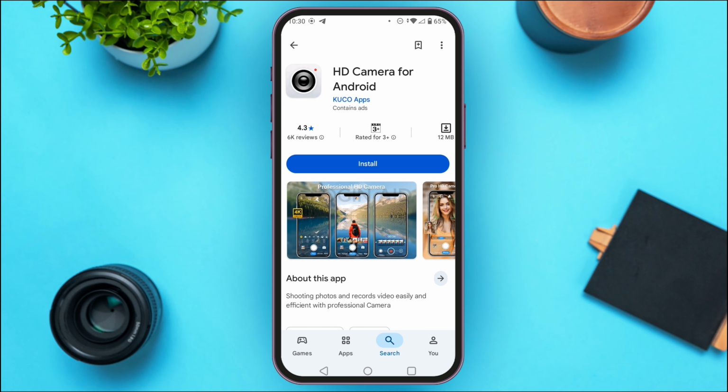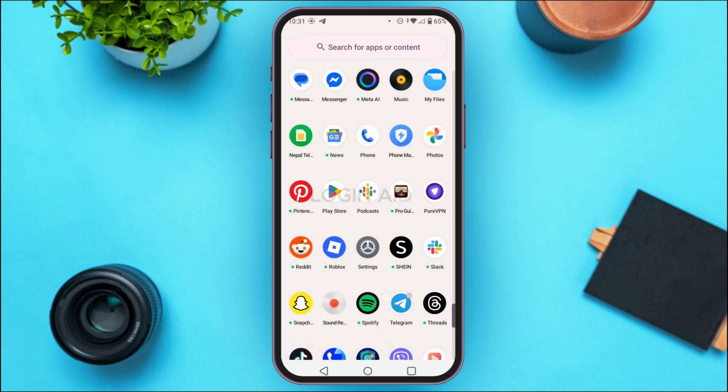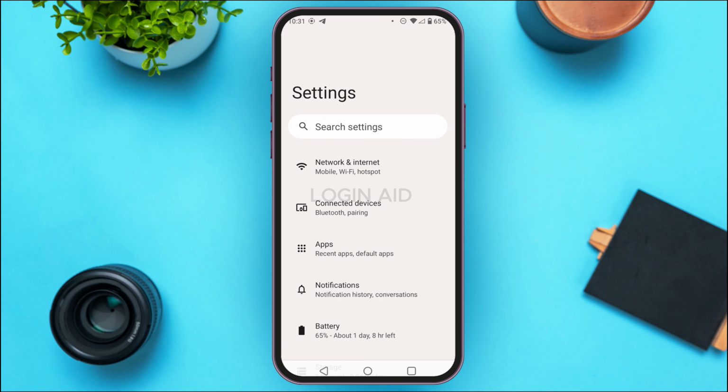But for the built-in phone camera, you'll not have to install it, but it might have been disabled on your device. So what you can do is simply enable it. For that, open the settings on your device. You can see over here settings has been opened. Tap on this option apps.